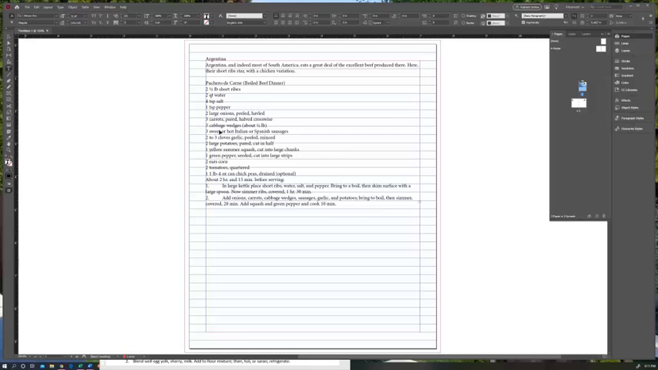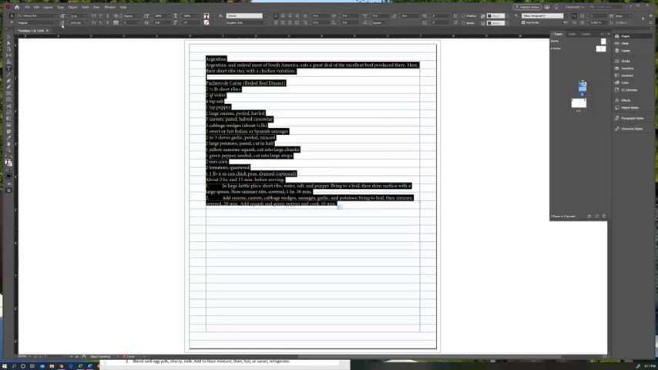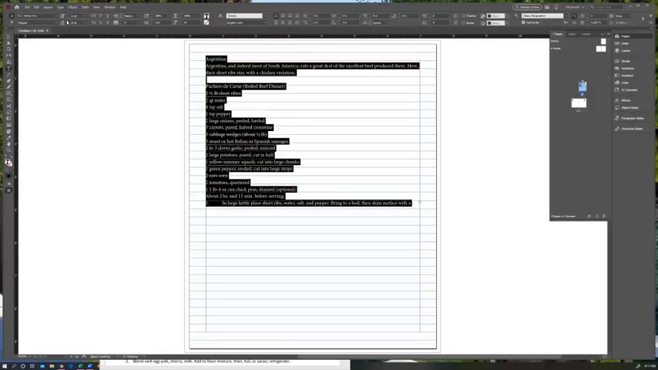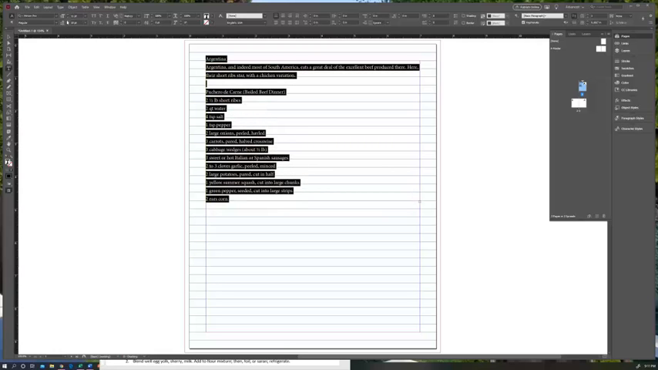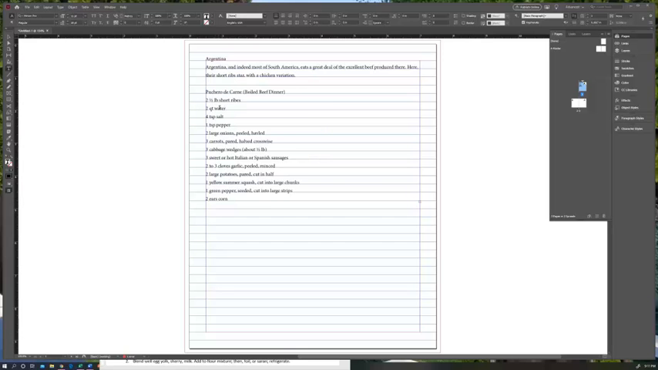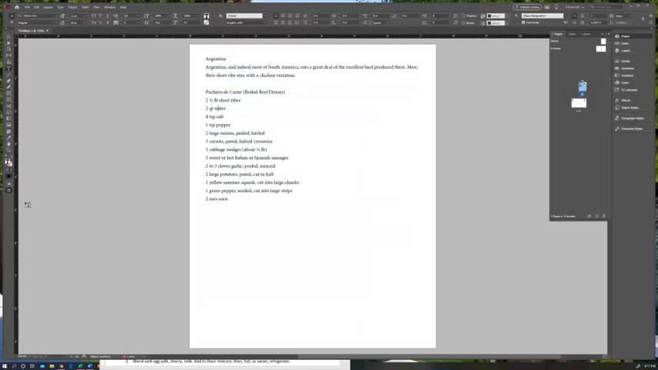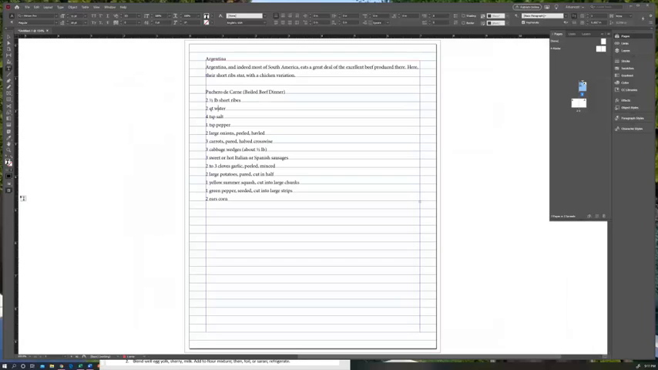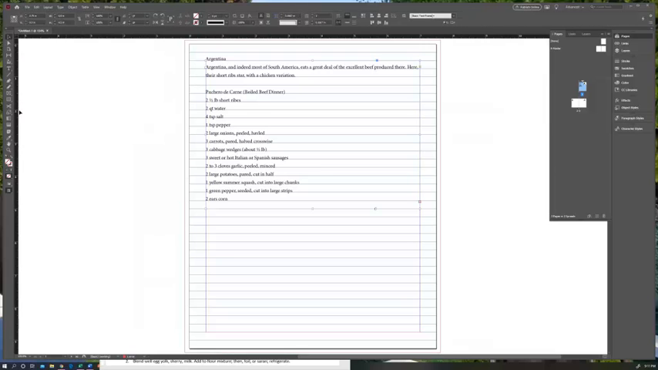So if I was trying to use a baseline grid appropriately, I would change my leading to have every line of type start on a new baseline. So it would look like this, which would look like this. And that is how you would do a baseline grid. So if I had a picture, it would align to this grid as well, like so.